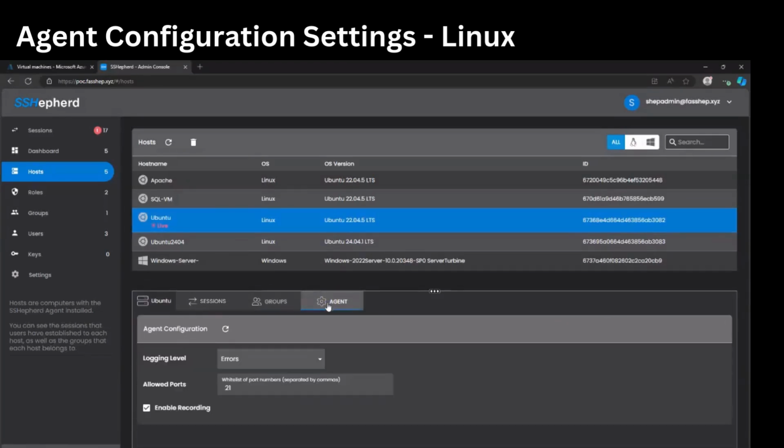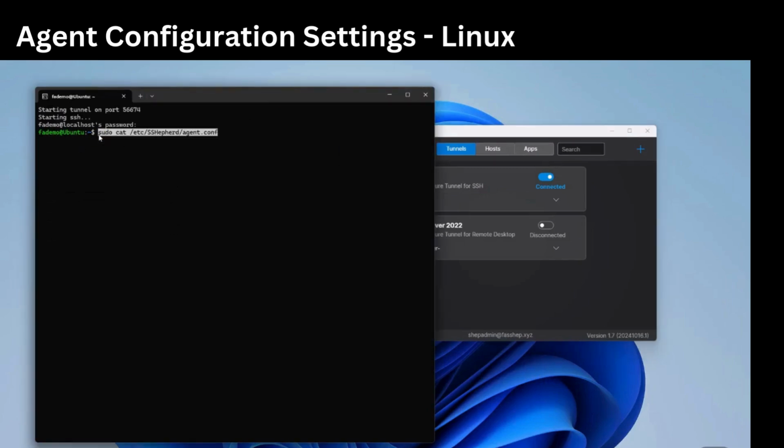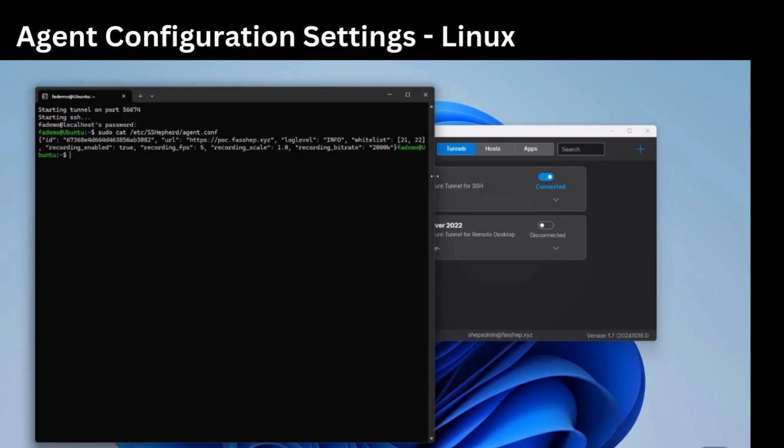Here I have my Ubuntu VM. I'll change the logging level to informational and allow port 22. I'm logged into the Ubuntu VM already. We can see from the SSHepherd agent configuration file that the settings have been updated.